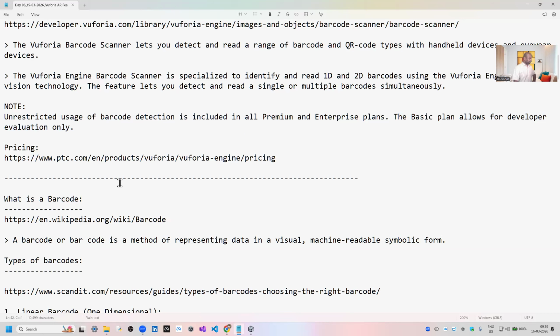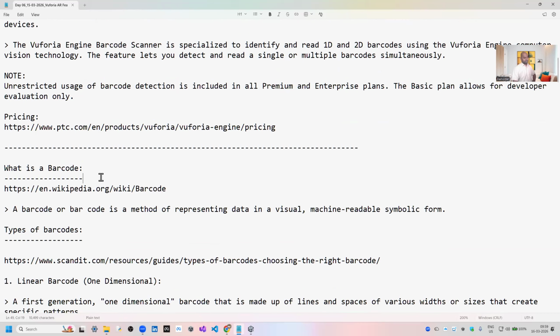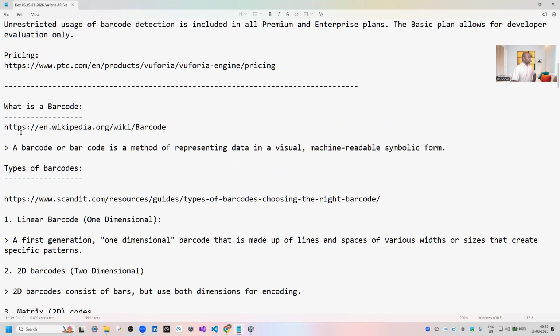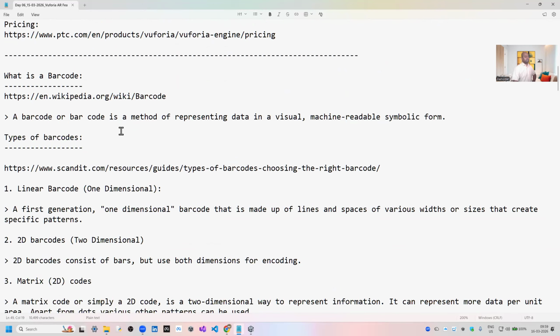Okay, fine. So what is a barcode? It's just a code. It's a method of representing data in a visual, machine-readable, symbolic form. Every product has a unique code that represents the data of the product. There are multiple data about the product. We want to store it in a code format so it can be easy to read and store the data in the database.